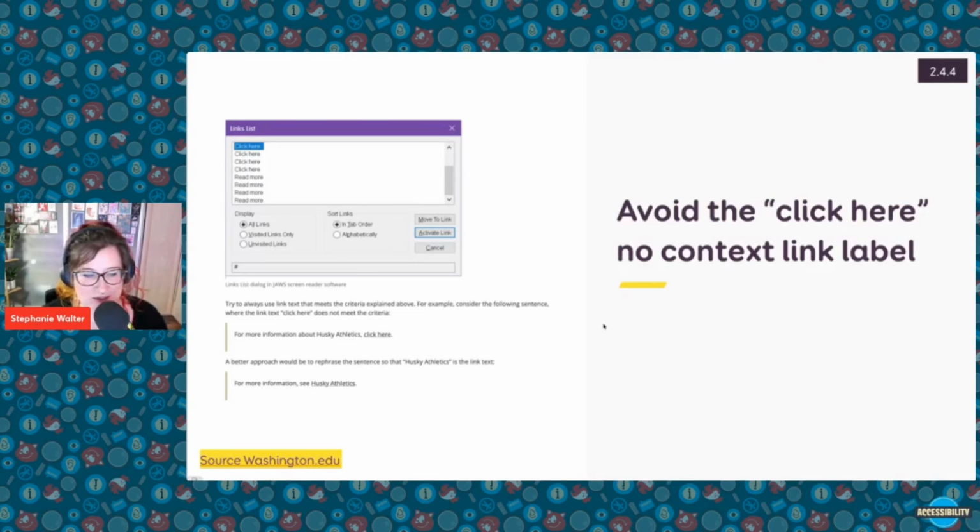So avoid that. If you have a sentence, for instance, "for more information about Husky Athletics, click here," avoid doing that. Put the link directly where it belongs. So here on Husky Athletics, which would mean for more information, see Husky Athletics. I would even argue that I might put the link on the whole thing, but this is where I would say, okay, that would be interesting to test with a screen reader. Would it be better to put it on the whole thing or only on Husky Athletics? So that's one of those occasions where, yeah, do some tests with screen reader users on this sort of thing to see how usable it is.